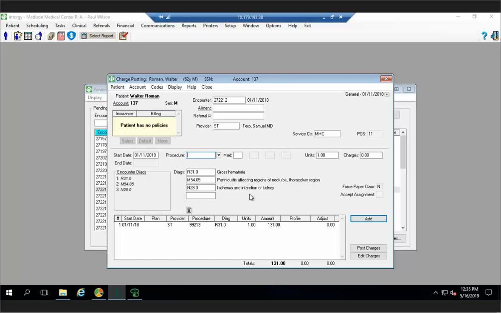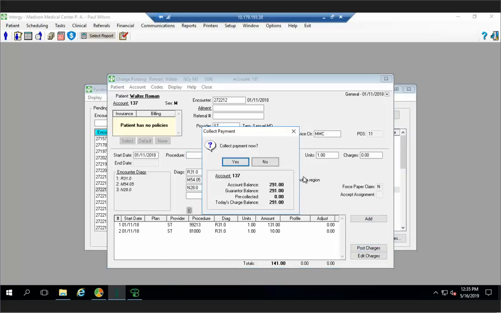In this case, I don't have any other charges that were pushed over from the clinical side, but if I needed to add another CPT, just because maybe I knew they had that done as well, I could just add it by keying that code in, and again go in and just say add. If I were done with this patient, then I would go to post charges.